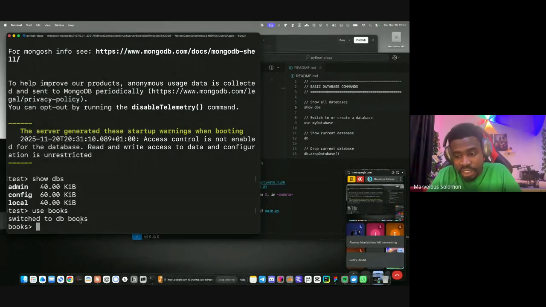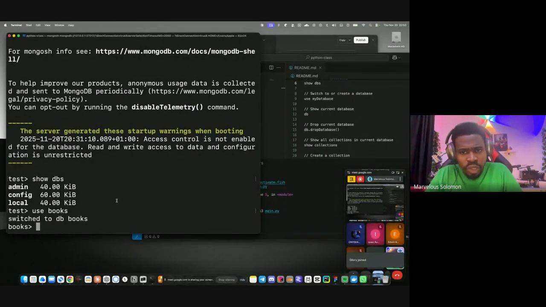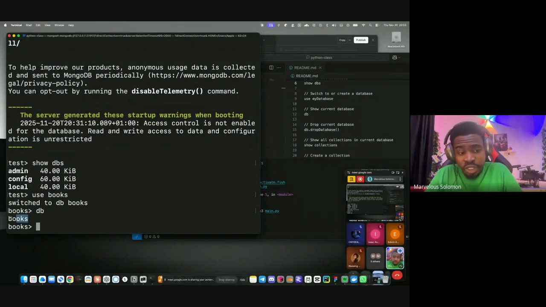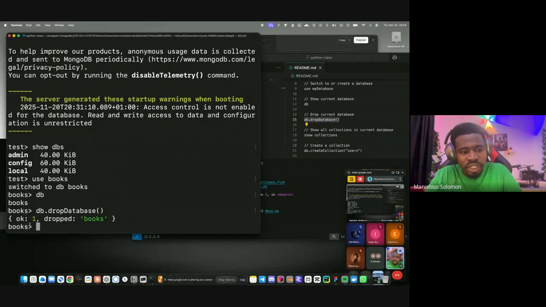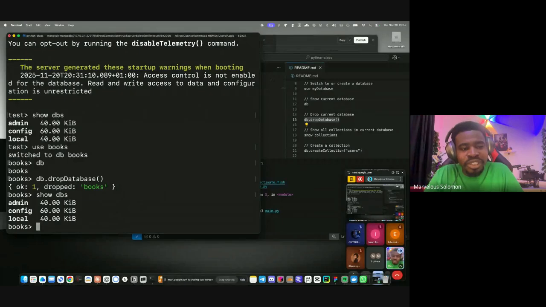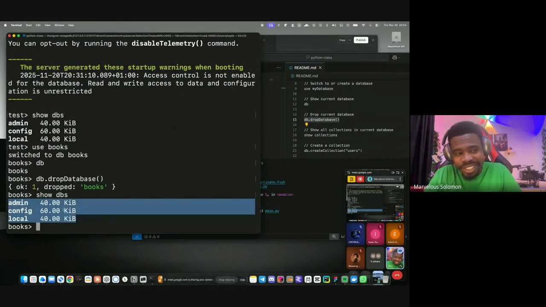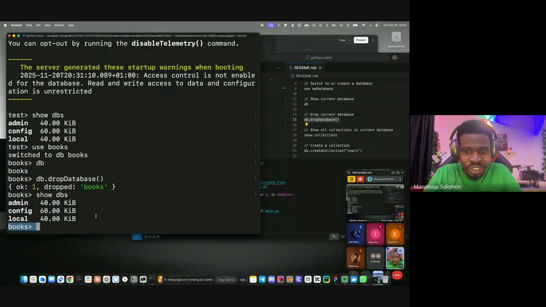Automatically in DB books. Once I say db, it shows me the current DB that I'm using. And if I say db.dropDatabase, it's simply going to drop that DB. It has dropped that DB. For now, it still shows books because we haven't actually committed this, right? So if I say show dbs, you see books is not there yet, right? It's just showing that we're currently using it.